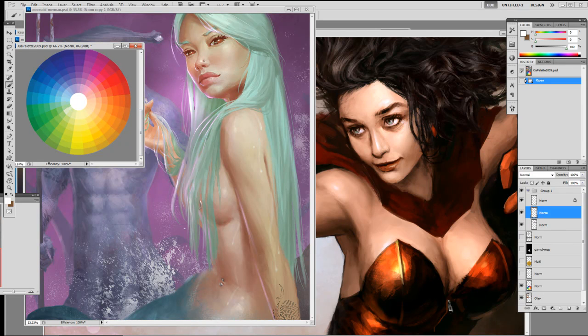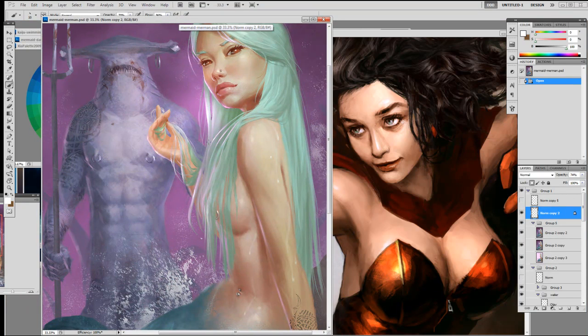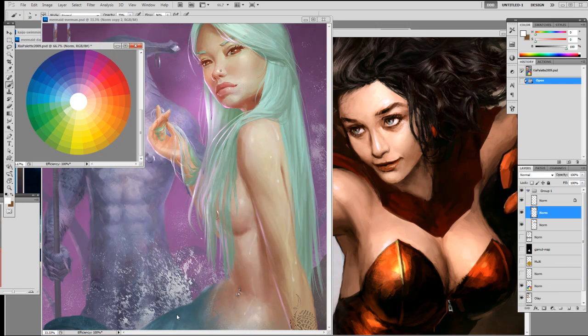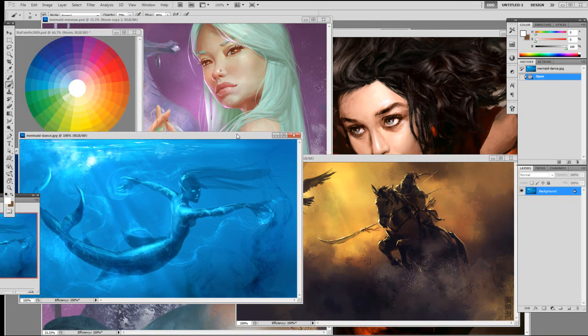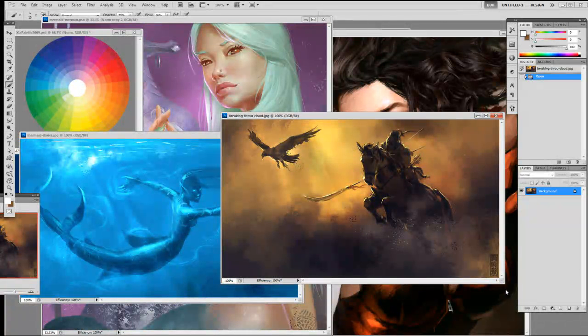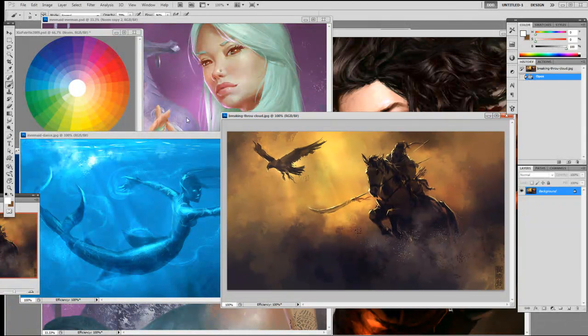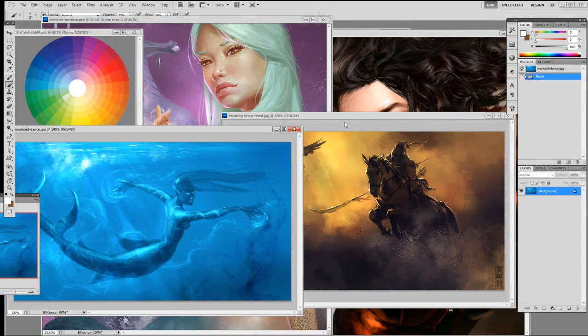So let's start off with this one, which is actually a split complementary. I'll explain to you later about this one. So we're just going to start with the simple. So here's another mermaid, and these two are basically monochromatic. Monochromatic, you work with one color basically.